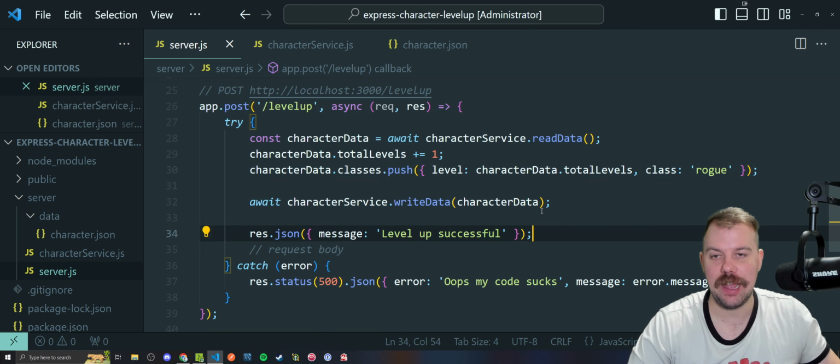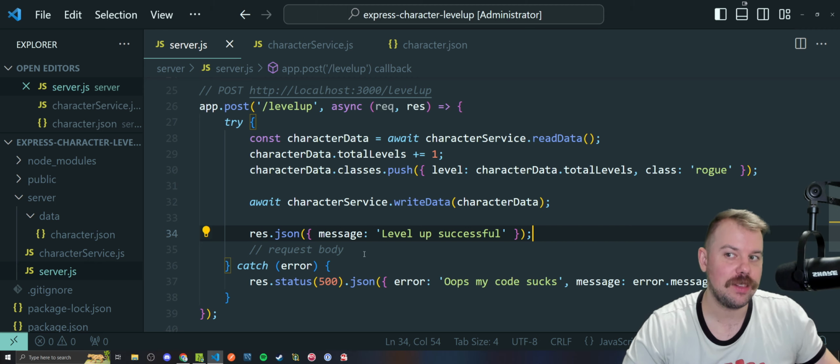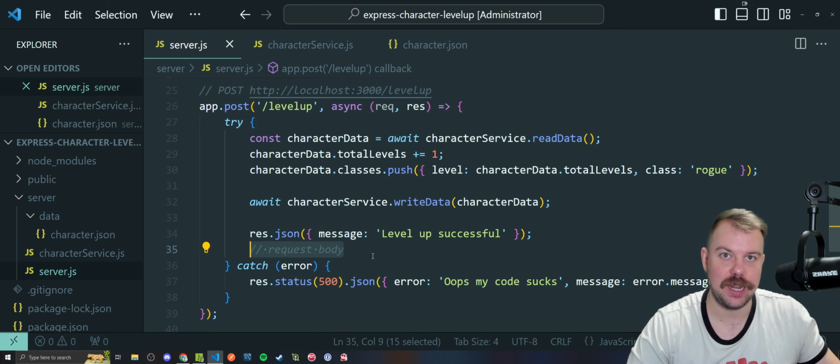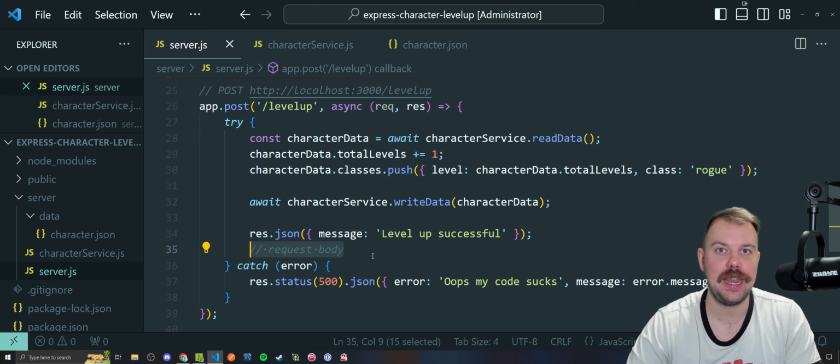So if you're filling out a form of information and sending it to a server, more than likely it's going to be called a request body. Again, think of it as a body of info you are sending to an API endpoint.